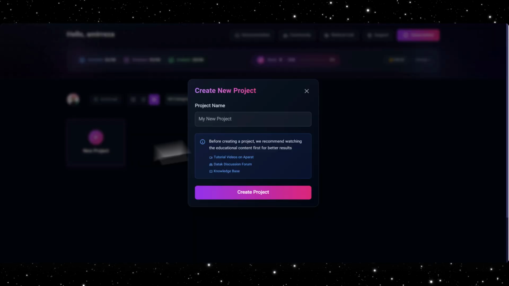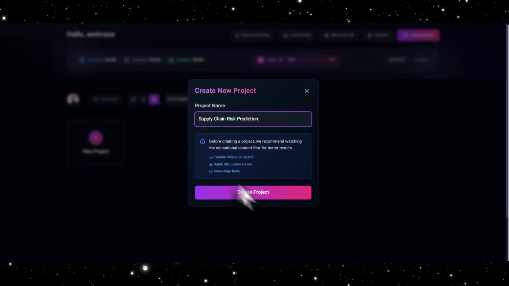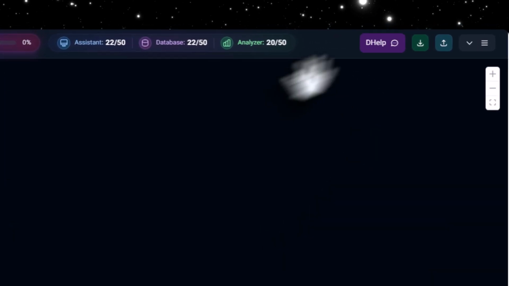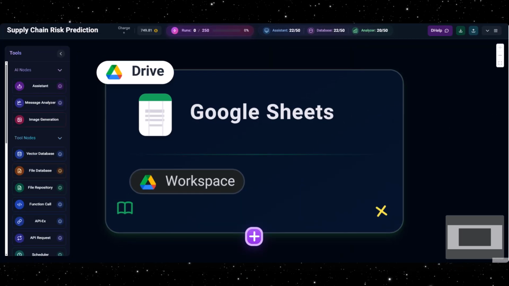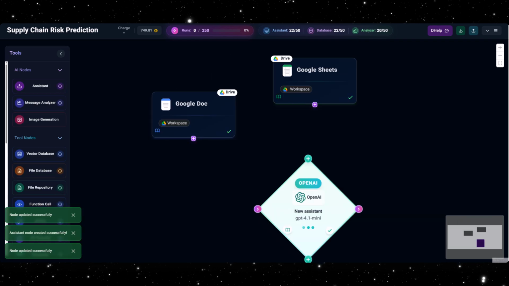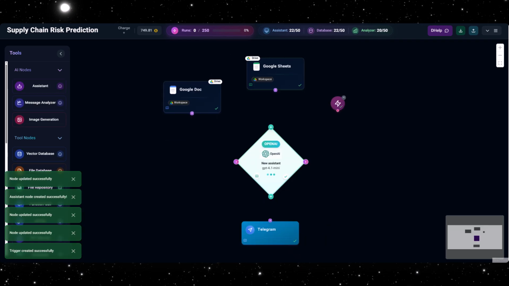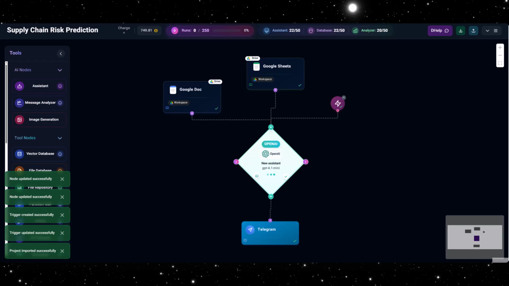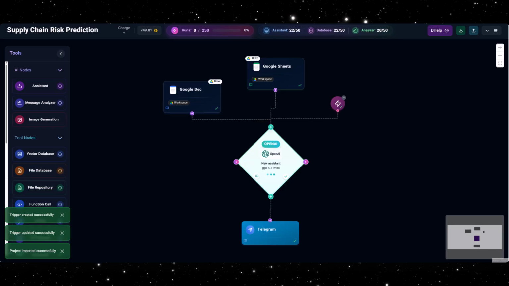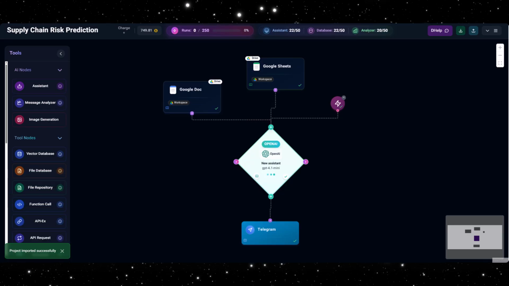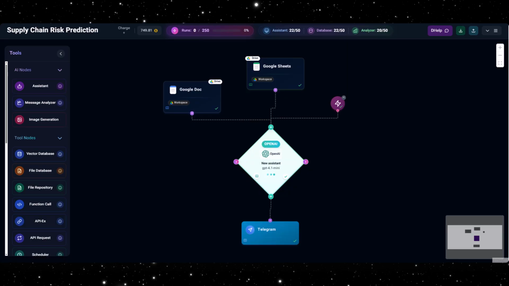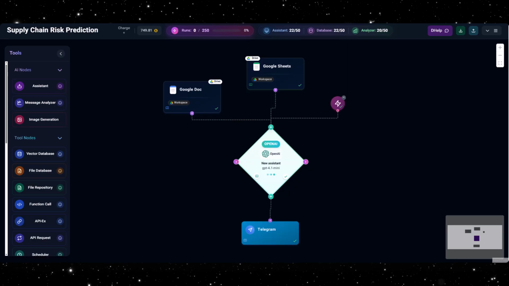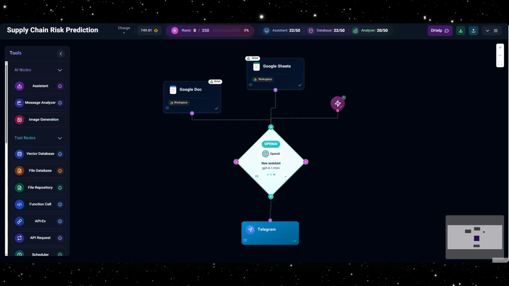Getting started is super straightforward. Head over to the Delaverse Playground at playground.delaverse.ai and log in with your account. Once you're in, create a new project. Just click the New Project button and name it something like Supply Chain Risk Prediction. From there, you'll drag and drop nodes onto your canvas to build out the AI agent, like piecing together a puzzle that watches over your supply chain 24/7.